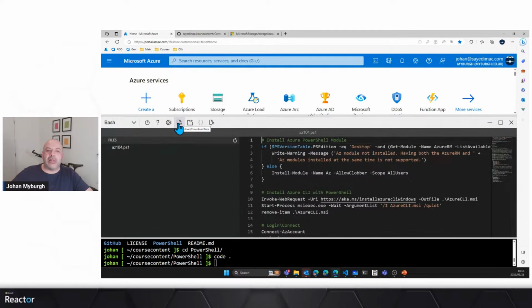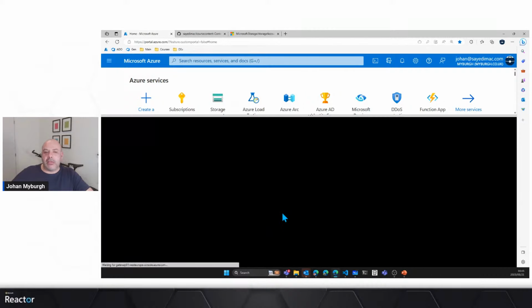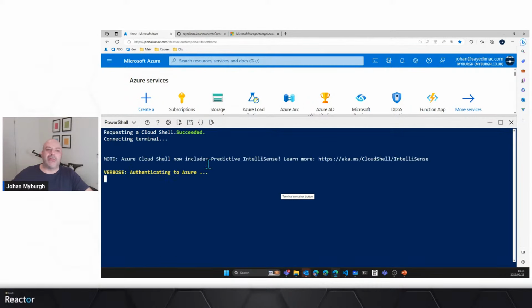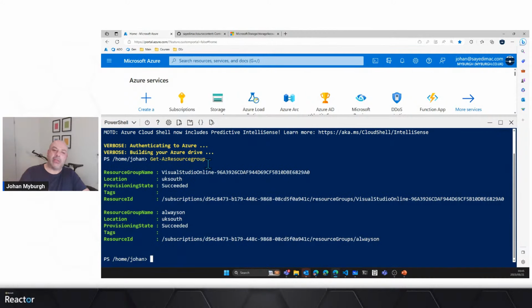I can upload files here if I wanted to, so I don't necessarily have to clone things. There's an upload button to upload or download files, but I can flip it over to PowerShell, hit the confirm button, and within a few seconds, you'll see I've got a PowerShell environment up and running, allowing me to start executing my PowerShell commands here. Get-AzResourceGroup, just as an example, and I can hit the enter button, and there's my 2 resource groups that I showed you earlier on.